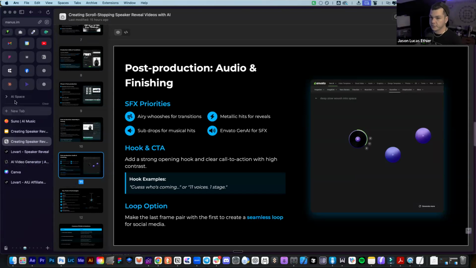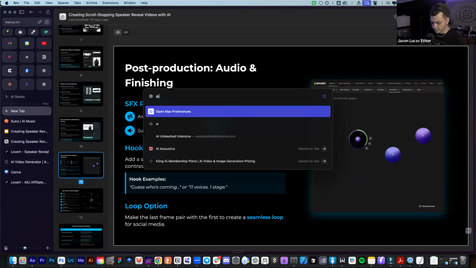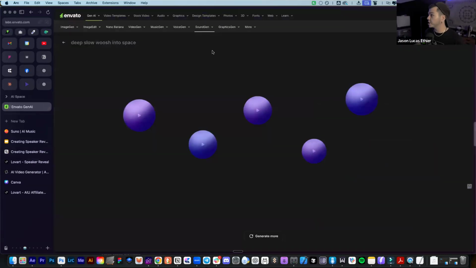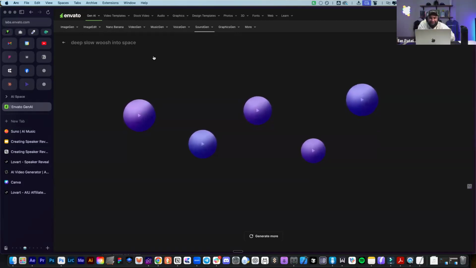But the actual process of creating sound effects, I'll just show you on Envato, which is actually a good place for stock assets, but now they have all of this AI integrated. So you can generate all of these things. That's another way to use like Nano Banana or Make Video, but I use this for sound gen. So you give it a prompt. You see here, I put deep slow whoosh in space because I made a video where we're in space and there's movement. So I want a whoosh, but that has like that spatial reverb if you want.